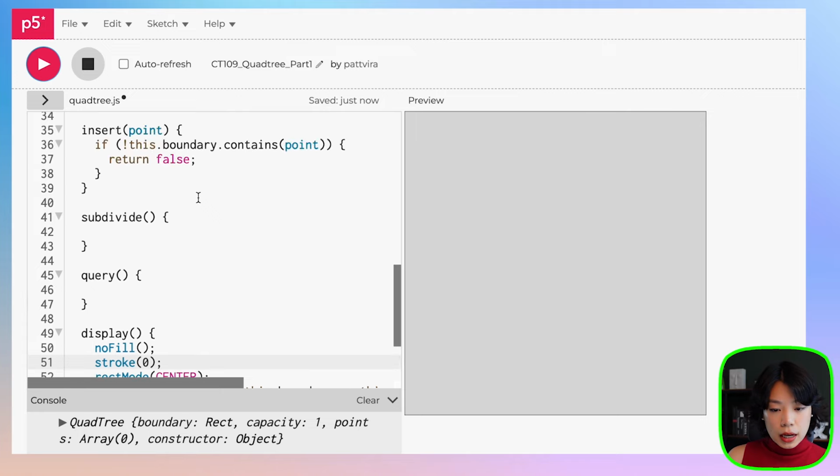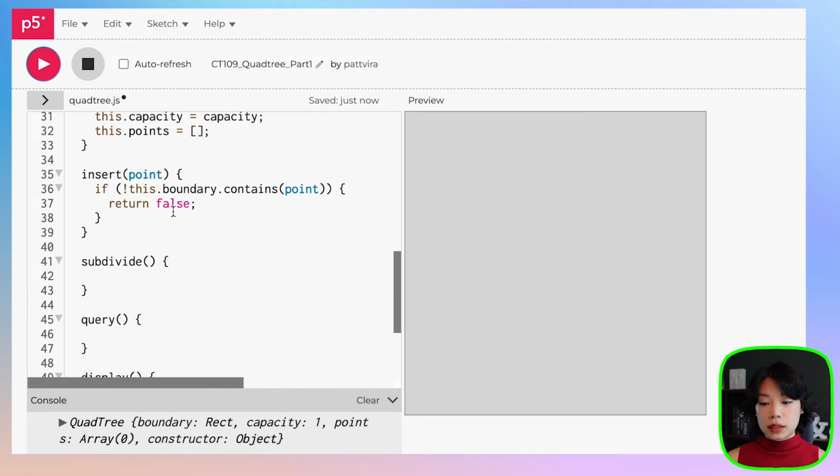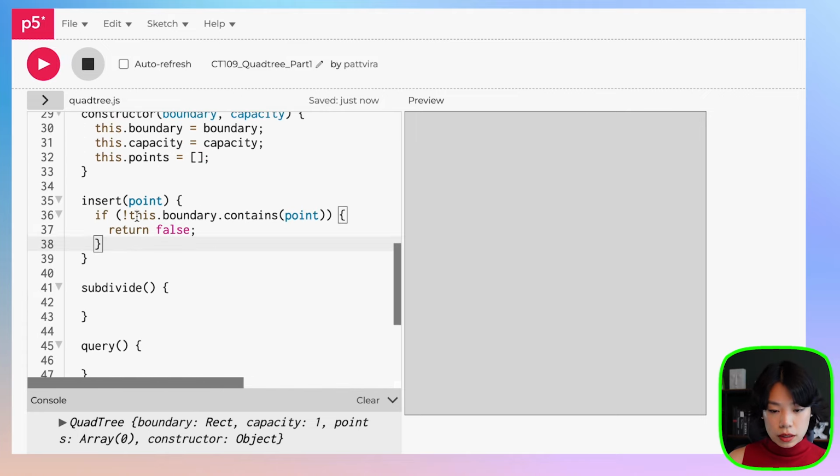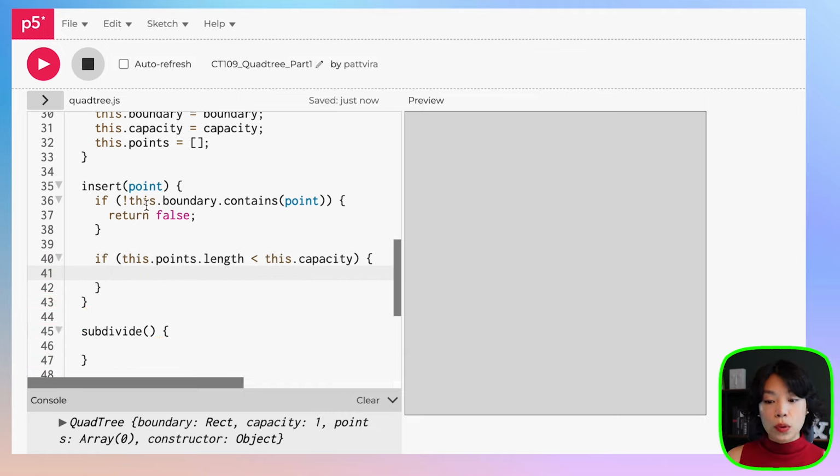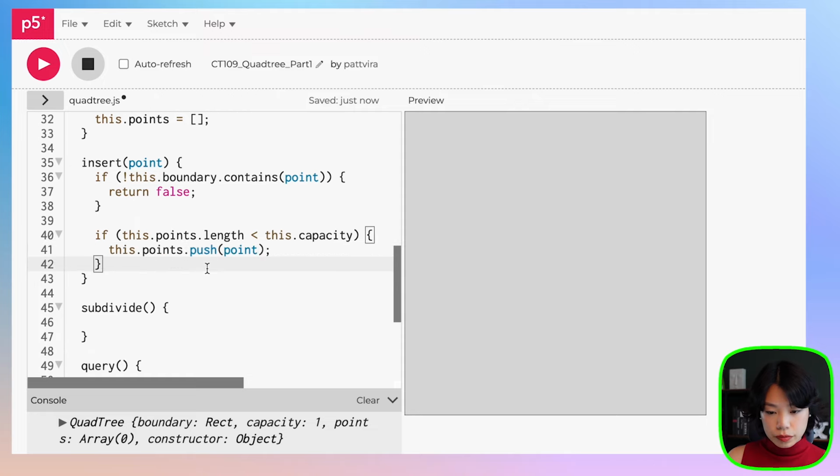All right. Next, we're going to insert a point inside this boundary. So let's go to this insert method and say, if what? This dot points dot length, so if the number of points inside the points array is less than the capacity, then we can insert into this array. So this dot points dot push, and we want to push in this point, right? And else, blah blah blah.